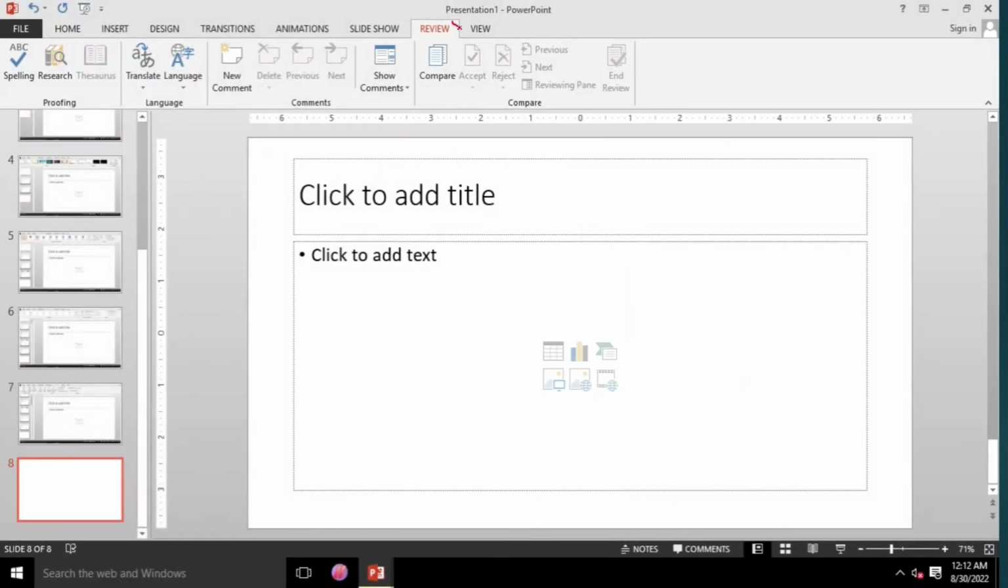After that we have the Review tab. In this Review tab we can review our presentation. For example, if we have made a presentation and there is a spelling mistake or a grammatical error, or if we are using the same word many times and want to find synonyms for that word, we have the Thesaurus available over here. If we want to translate our presentation into a different language, we also have an option for that.